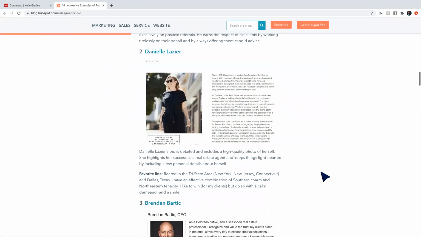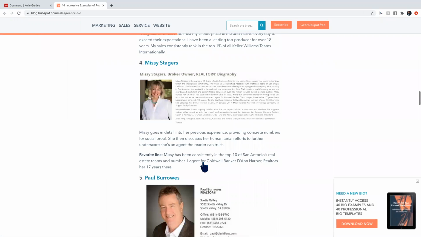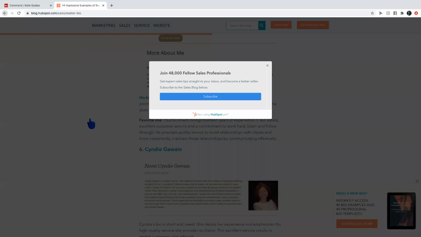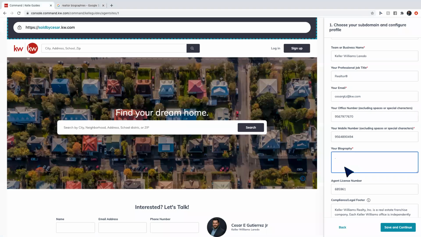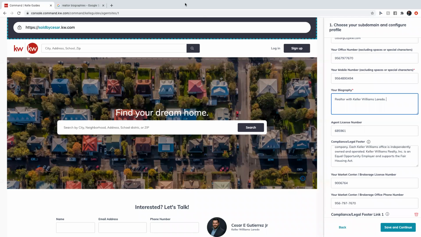Okay. So I know they have some here that you can use. If there's nothing here that you like in particular, you can just go back and choose another link and just kind of read through them. Again, you don't have to do it right now. If you don't have anything, you have to put something because it has the little red star. So you can just put a little dot if you don't know what to put yet, or you can just put realtor with Keller Williams Laredo. All right, just for the meantime, once you actually have your biography ready, you can come back in here the same way we entered and just change it.